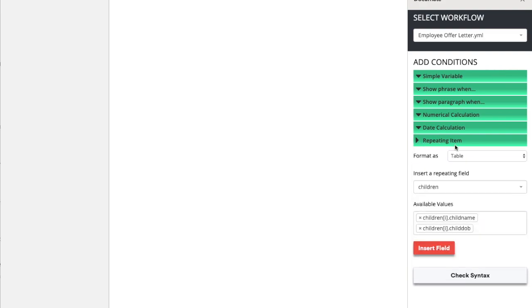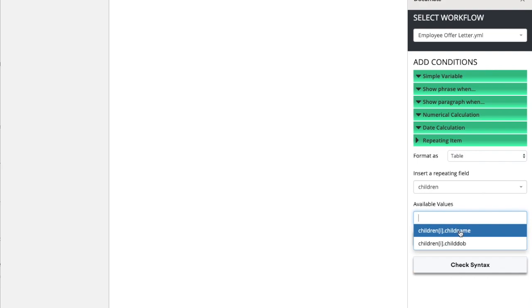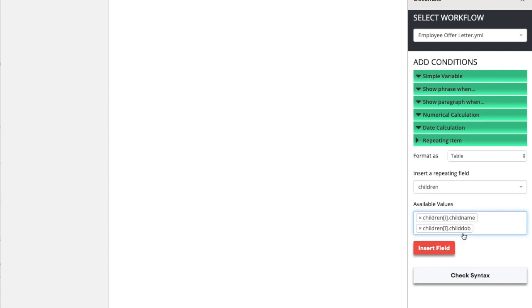Here you'll see that we're using the example children inside of our workflow. And if I deselect these, you can see that I have 2 different attributes for these children, child name and child DOB, which is my variable name for date of birth. Now, we have several options as to how to display those children inside of our document. We'll start with a table.